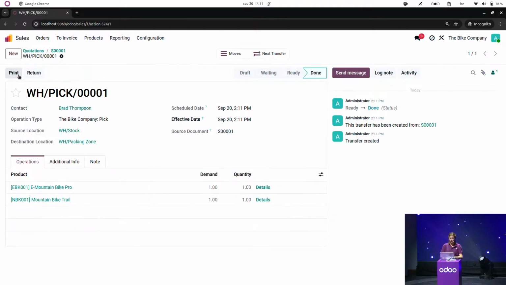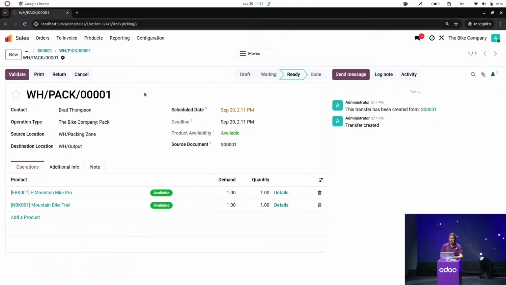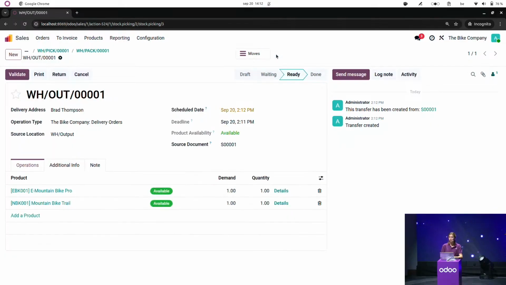I can validate. Thanks to this nice smart button here, I can access the next step, which is the packing, that moves my product from the packing to the output. I can validate. And finally, I have a last step, which is the delivery to the customer, moving my product from the output to the customer address. I can validate.